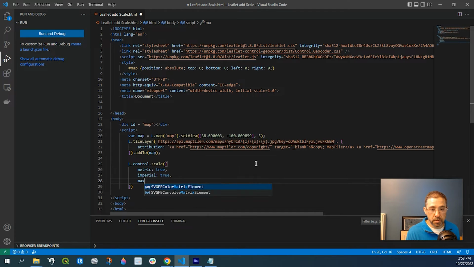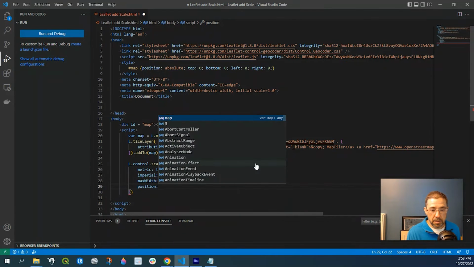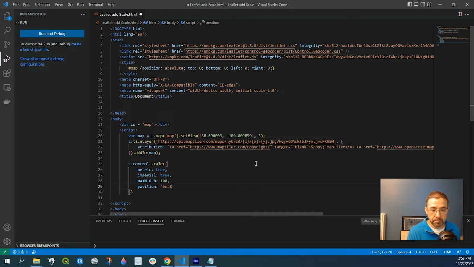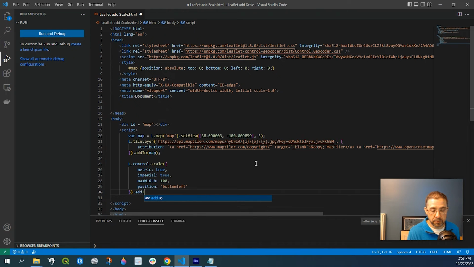And we could do max width, which is the size of the scale. And then finally, the position. And I'm going to say bottom. You can see bottom left, bottom right, top left, top right. Okay, and then after that, we're going to just add that to the map.